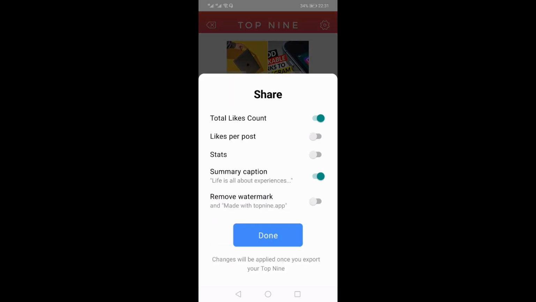And once you click this customize, you can customize this, so that you can switch off total likes, or you can switch on the like per post. You can switch on this tab.